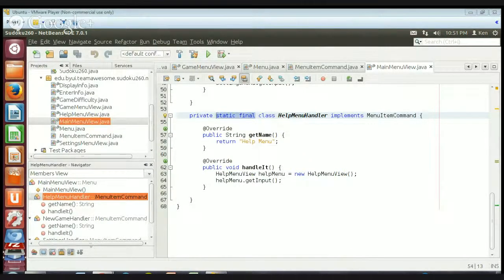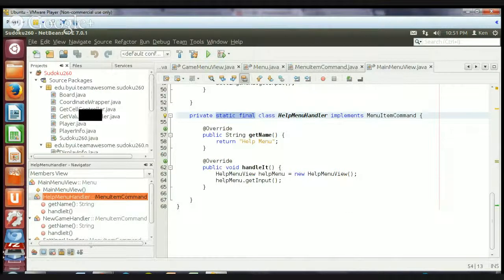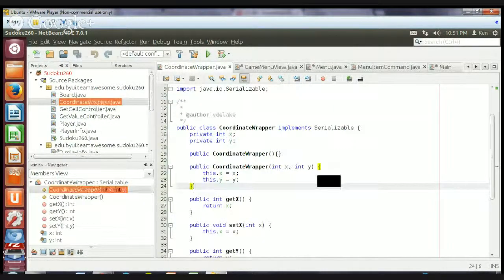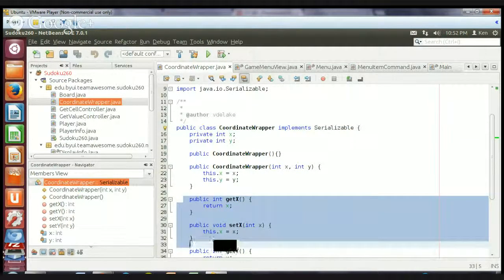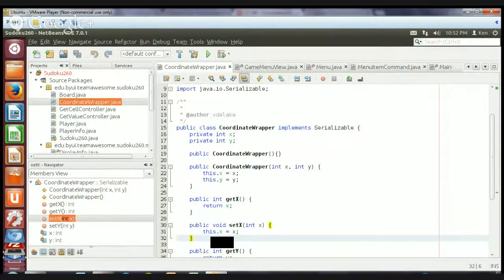And along with that, we've also added some basic Java beans to help make moving data around the application easier. So for instance, this coordinate wrapper is a Java bean. You can tell because it has private methods, it's serializable and uses getters and setters. And this just helps us move around coordinates between different parts of the application so that we don't have to pass around an x and a y value each and every time. We just have this one method that does that.